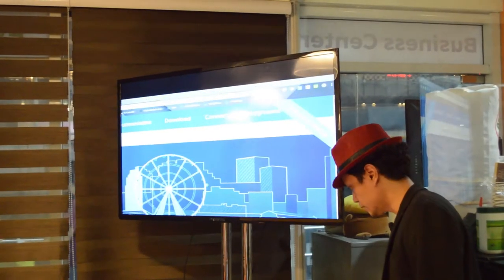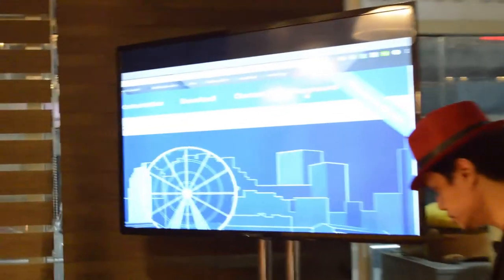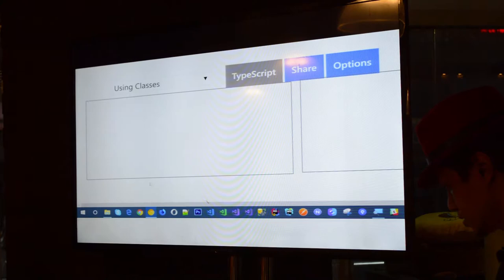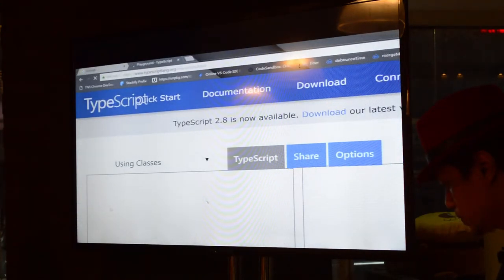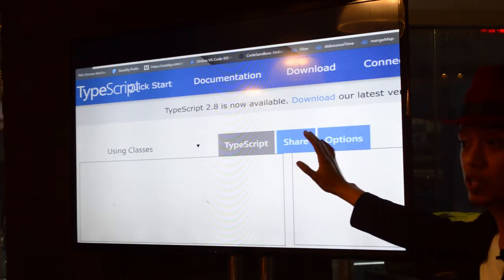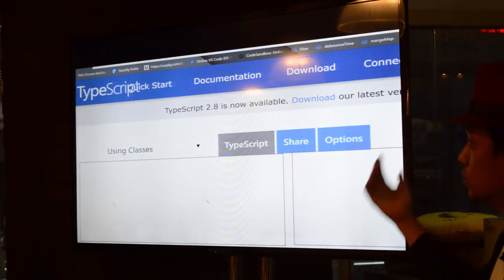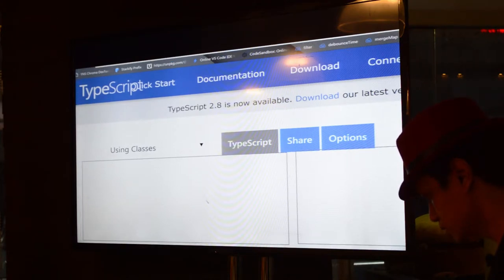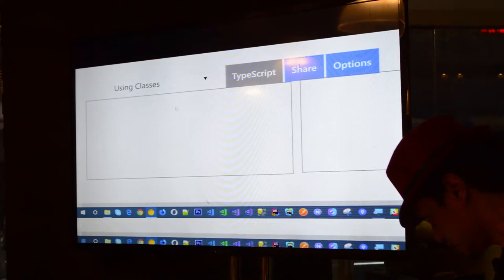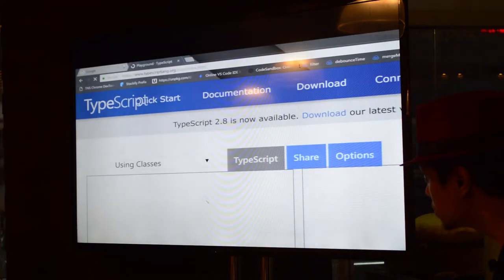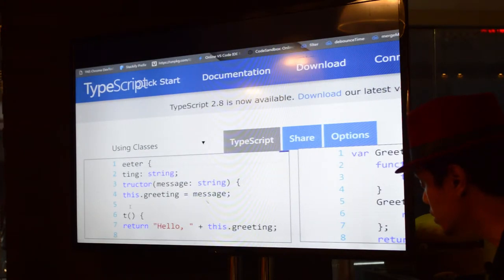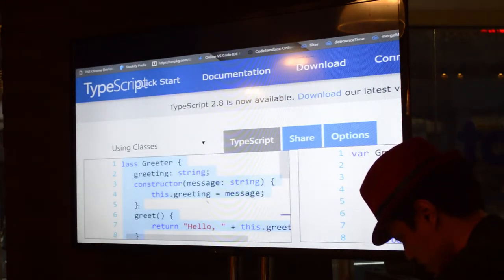You can play around with TypeScript just by going to the playground. So yeah, this is TypeScript. As you can see, there are two columns here. The left one is the TypeScript, and it will be converted into JavaScript on the fly. Let's try to write something here. It's still loading. Anyway, let's remove this.